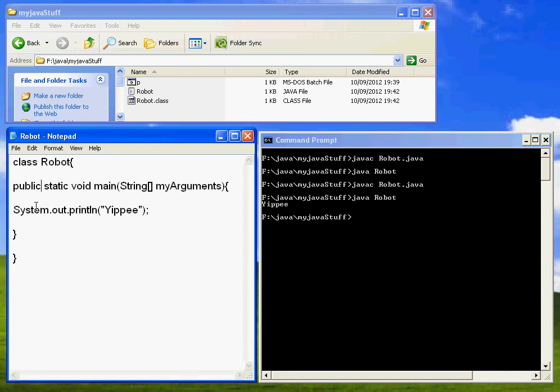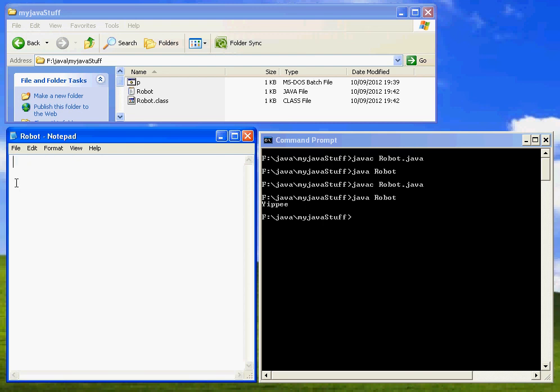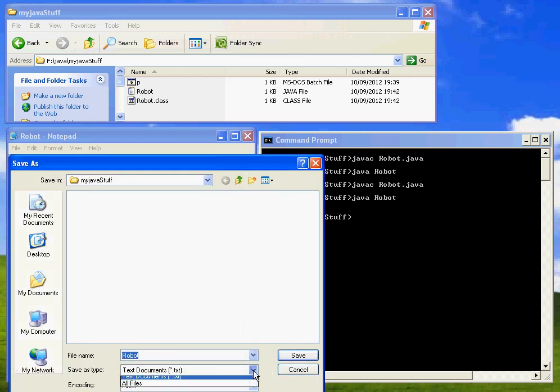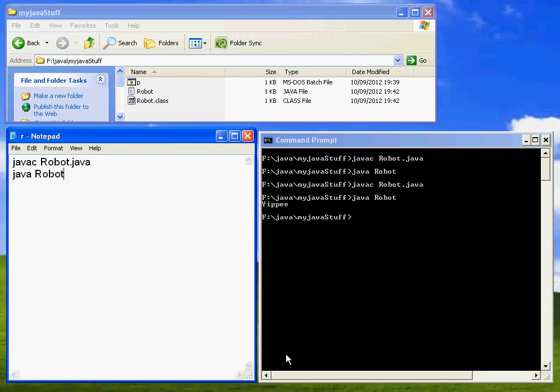So what I tend to do is I write, let's just delete this, we've saved that. I tend to write a little batch file that does this. Watch. If I'm going to be working on robot.java for a while, I write javac robot.java, and then I write java robot. That's all my batch file does, and I normally call it R for run. So file, save as, change the ending, and call this r.bat. Hit save. I should have there a little batch file called r.